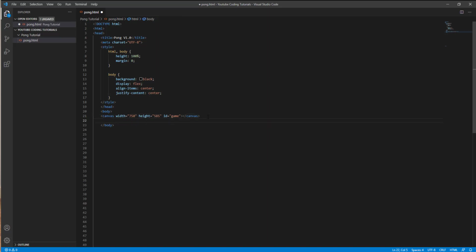And now when we come down here, let's put in a script. So we have a script here, and we're going to do JavaScript. So we're going to go const canvas equals document.getElementById, parentheses, and then we'll go game.